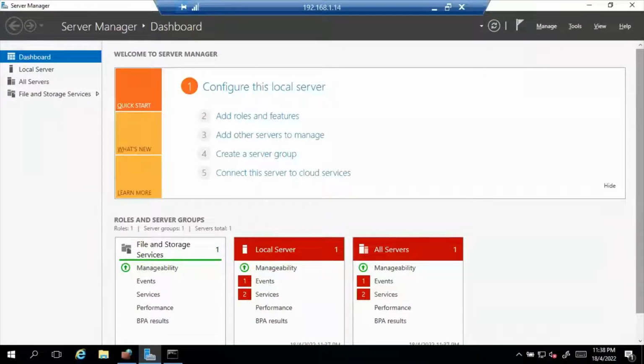In this video, we will be looking at how to install Active Directory on the Windows 2016 server. The Active Directory domain service is a center for management tasks in Windows 2016 on the different versions of Windows Server that you will come across.